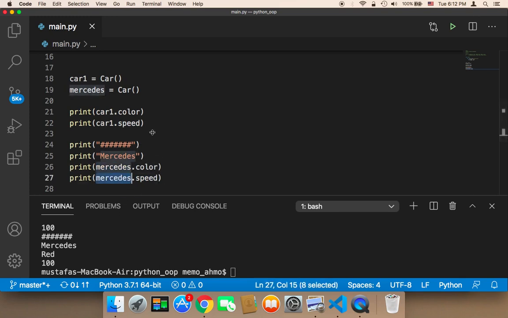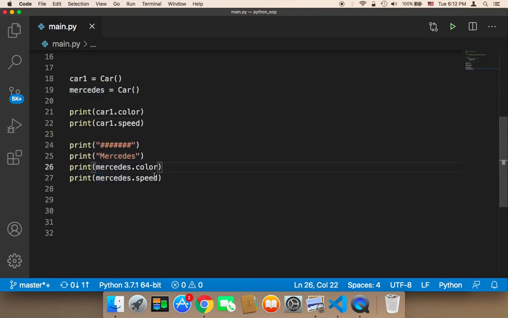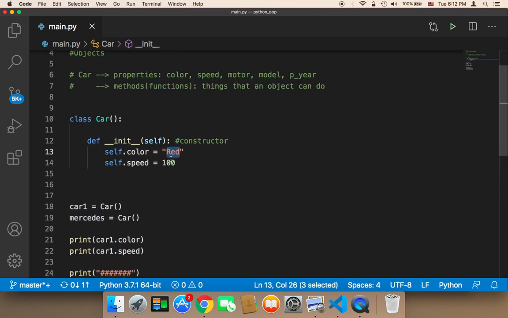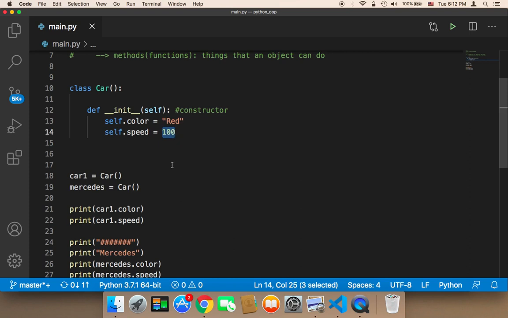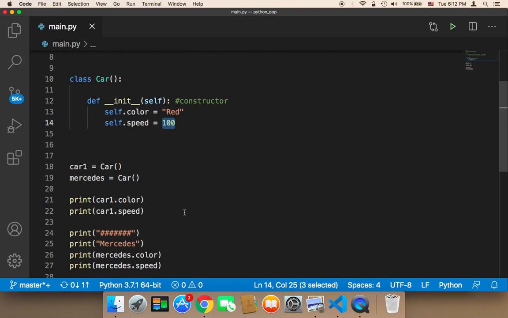But the speed and the color are the same. The speed and the color for the first car are the same as for the second car. But suppose that you want to specify the color and the speed of the Mercedes. You don't want the color to always be red, and you don't want the speed to always be 100. How can you specify the color and the speed? Well, the answer is very simple. In order to do that, you need to pass parameters to your constructor. So to this constructor, you can say comma color, and then comma speed.